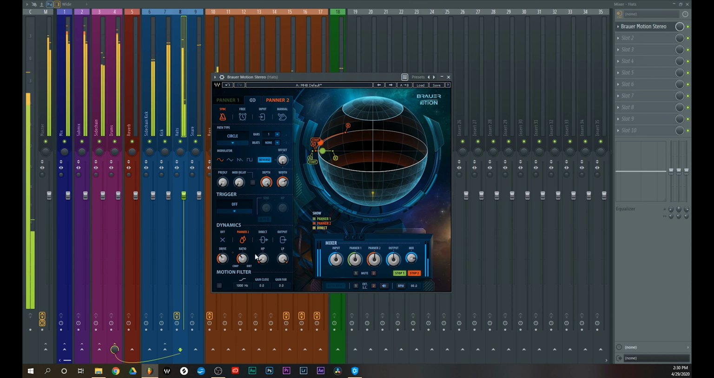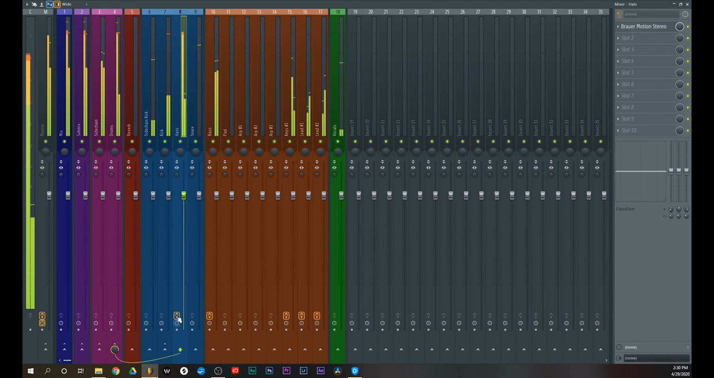Another cool aspect of this plugin is it allows you to add some motion-based compression, so let's add some character to those hi-hats. And real quick, I can A-B that for you so you can hear what we've done so far, and we can move on to some subtractive EQ and finish up getting this to a rough mix.